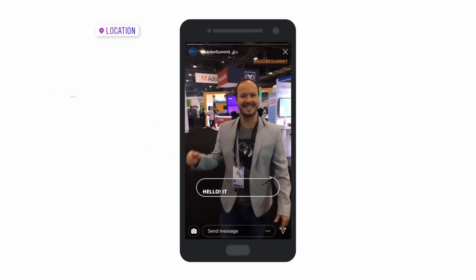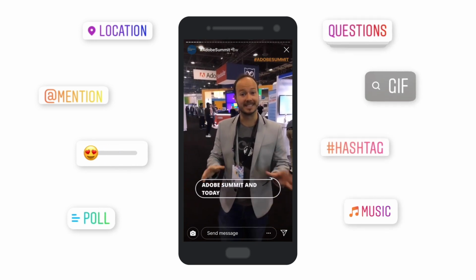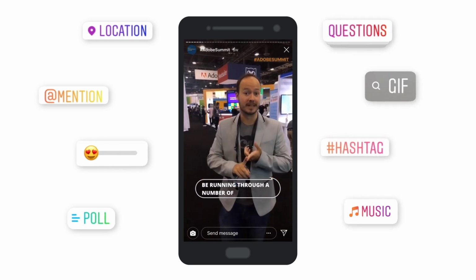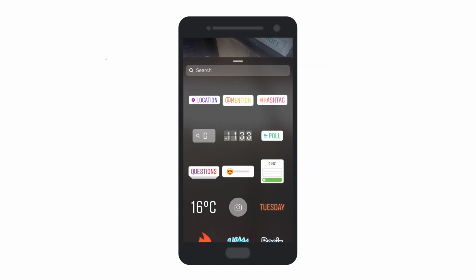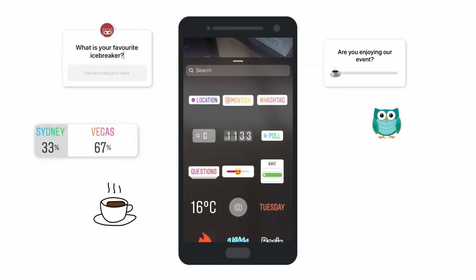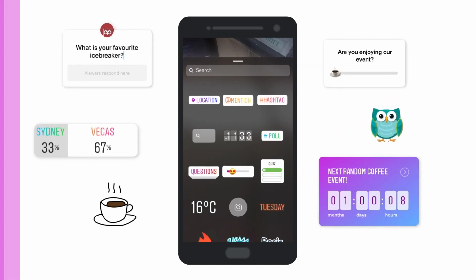Instagram Stories has many fun editing tools that can help show off your brand's creative side. In this video, we'll show you step-by-step how to use these creative tools to boost the impact of your stories.